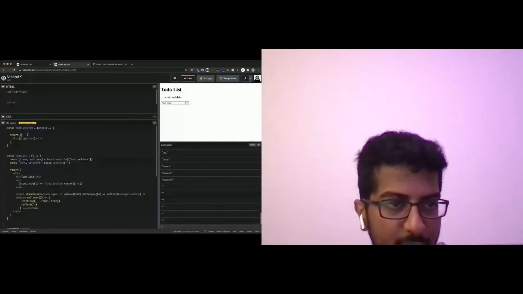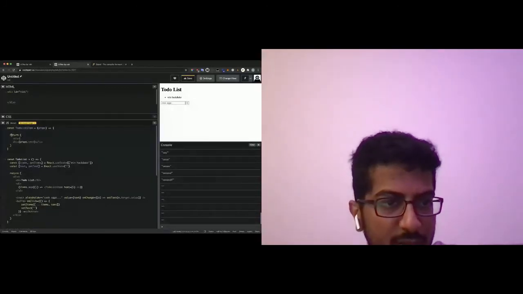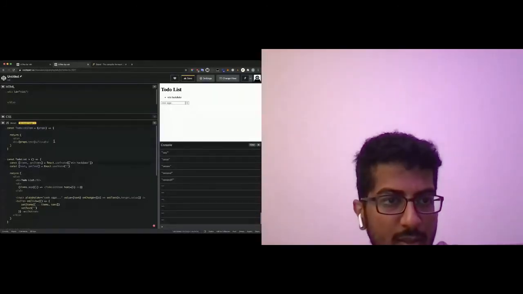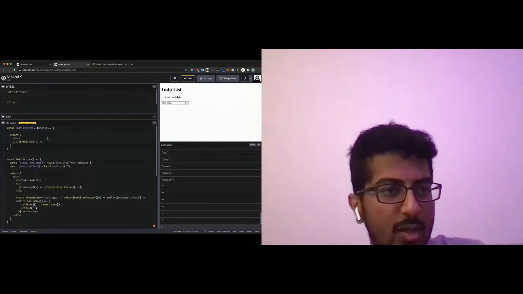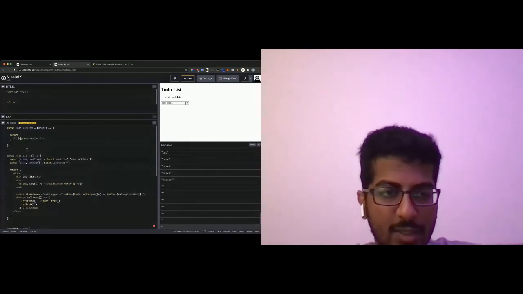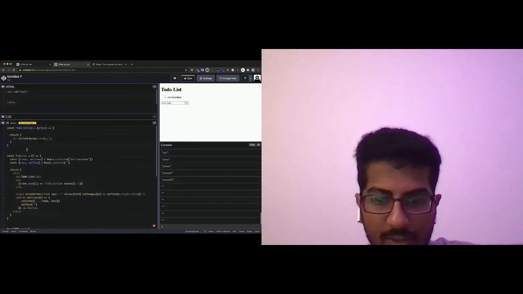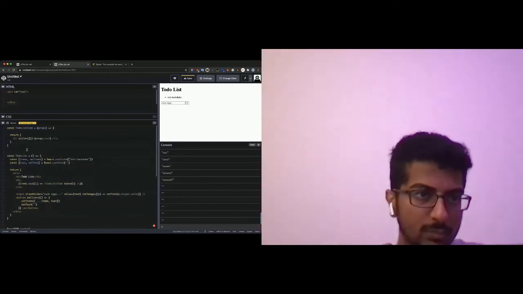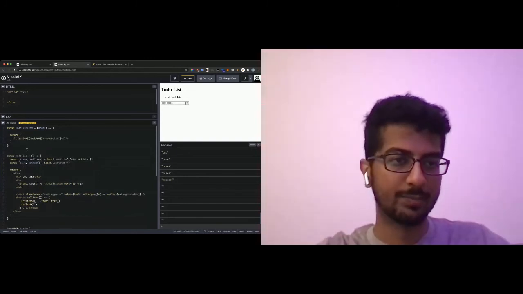So for that, we will add a div. Actually, we just do it here. So we can add style, just like you would do inline styles. And you can do background.